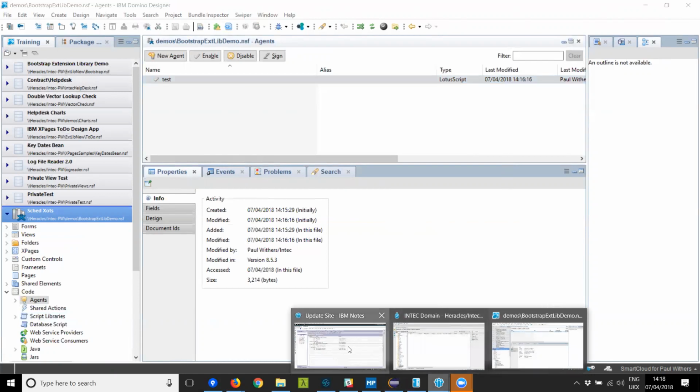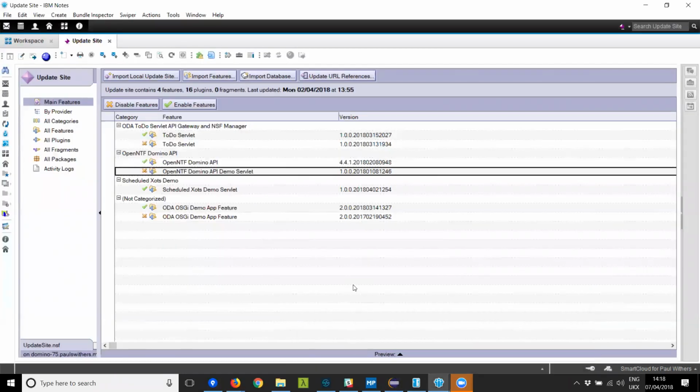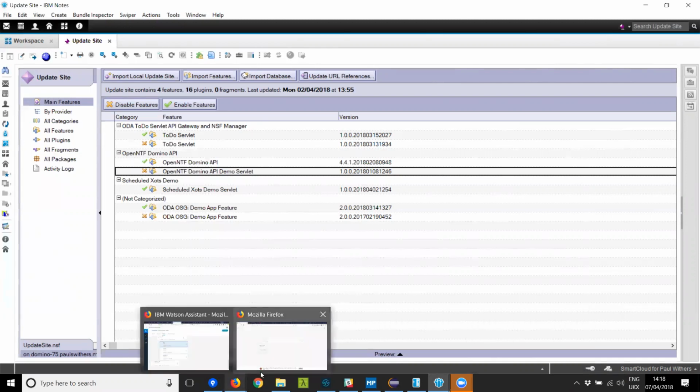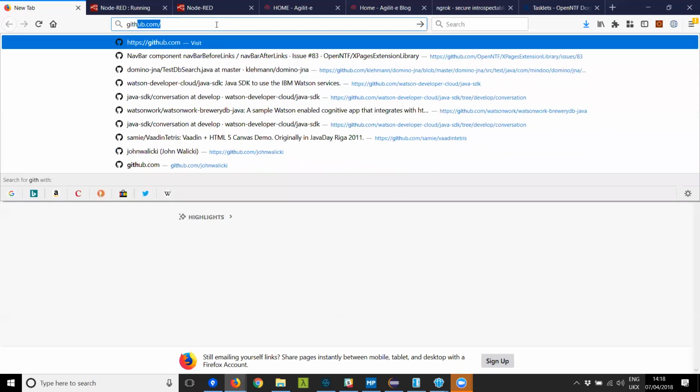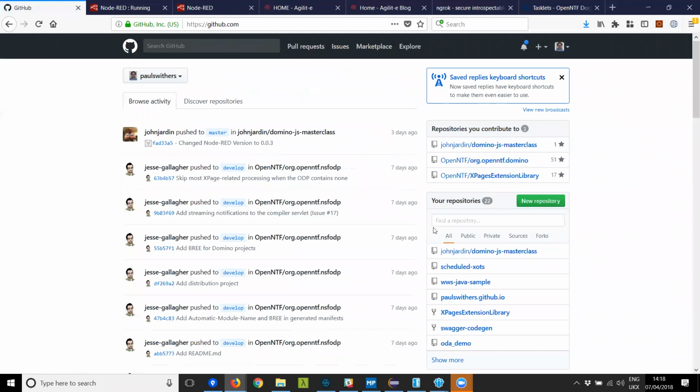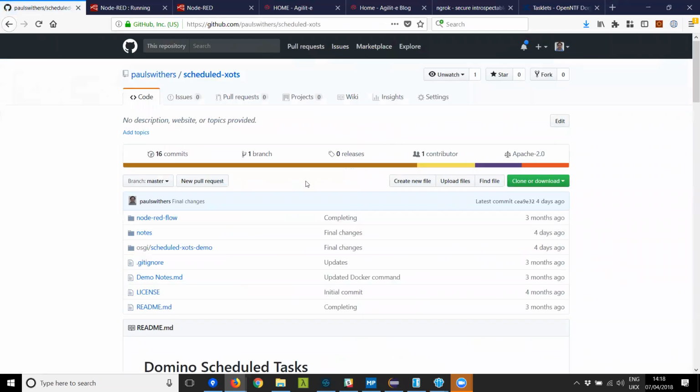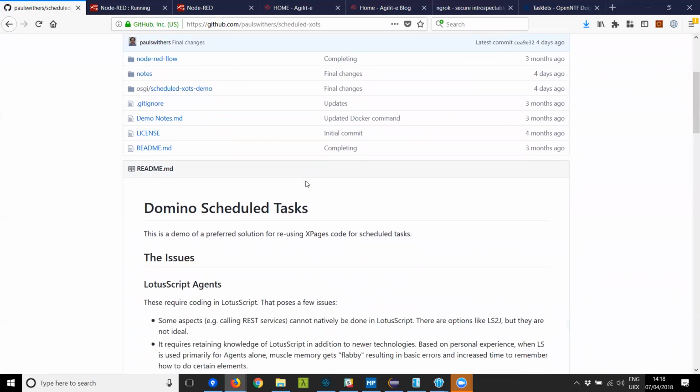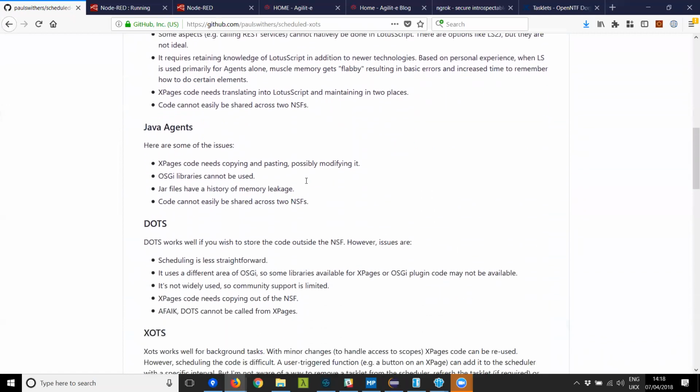What I've got is a demo application, which you can download, install, and walk through to see what it's doing. It's up on GitHub. So if you go to my GitHub area, and it's under pull list with the scheduled ZOTs, then all the source code is there, and documented as well.